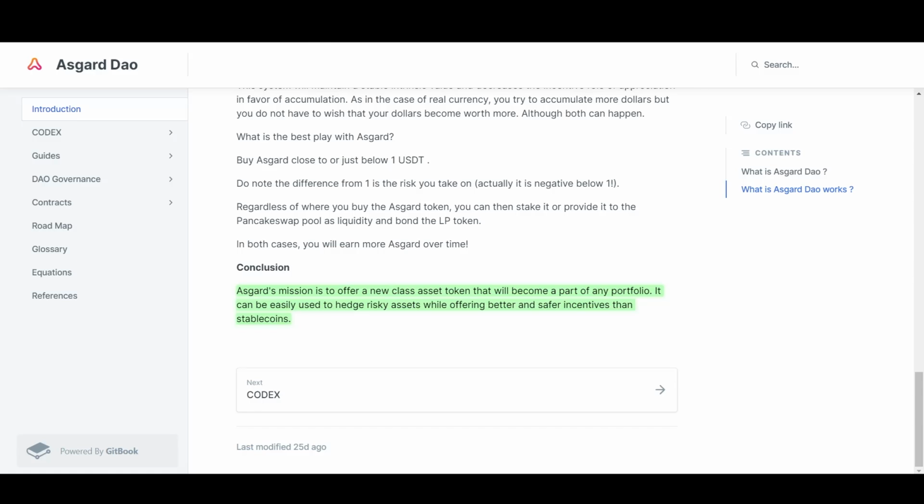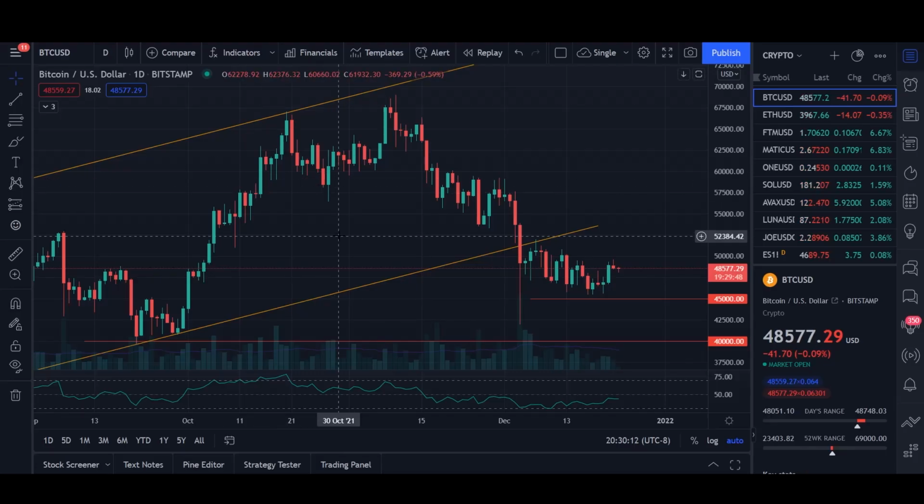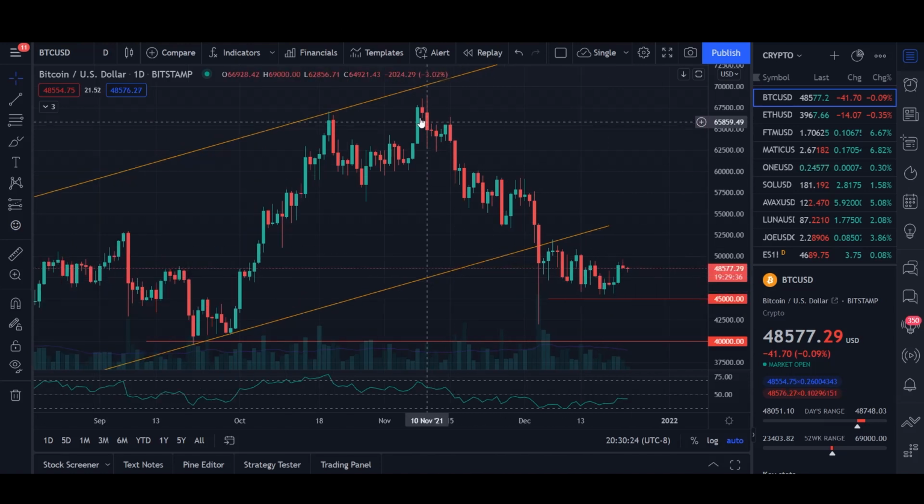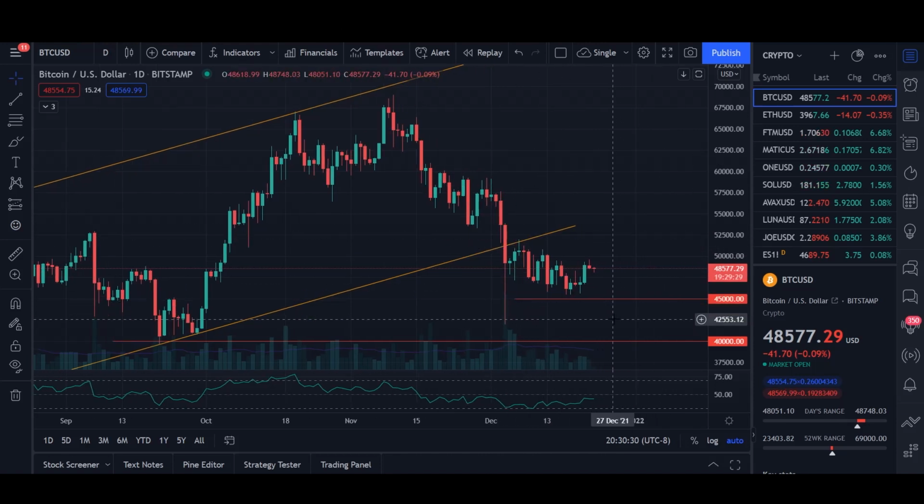So let's take a look at some price action and see what is going on with the markets. Currently, Bitcoin is trading at 48,577 and is holding nicely above 45,000. We saw it drop down about 36%. It's trading below this channel of resistance, but it is stabilizing.